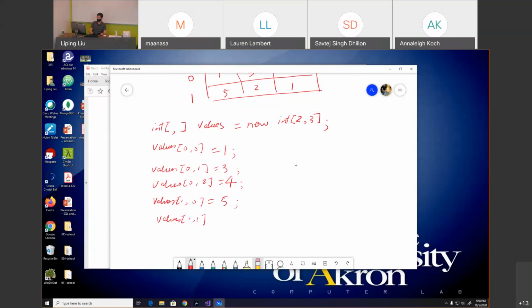And the values[1, 1], that equals this 2. Okay, finally, values[1, 2], that will equal this one. Okay. So now all these lines of code are equivalent to creating a memory block like that with data initialized.